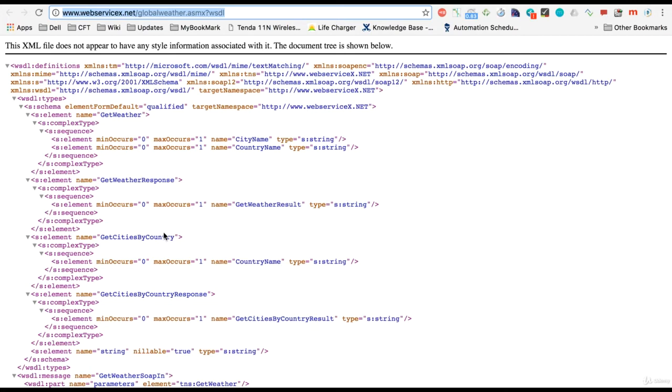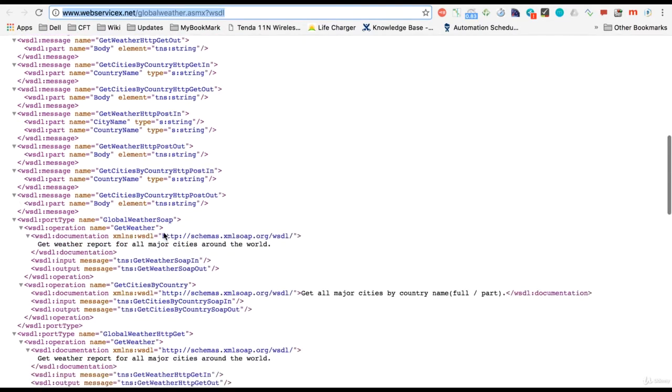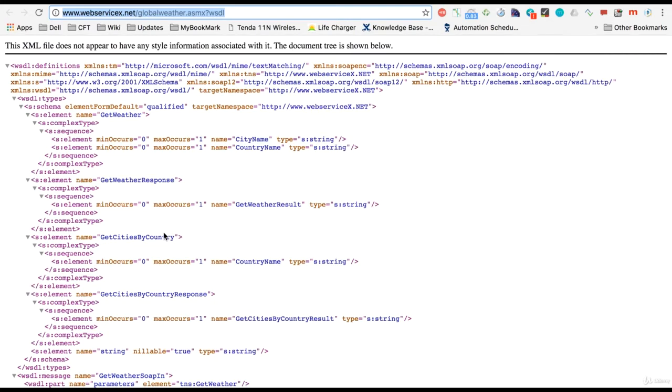Now it might be a little difficult to read and get everything about the web services through this XML document, and therefore we have tools which can parse this XML and generate all the stubs or all the requests from this WSDL document for the web service. And in the coming session we will see how exactly we do that.